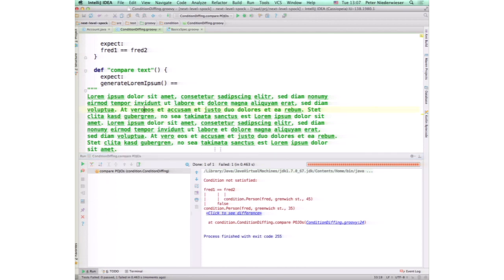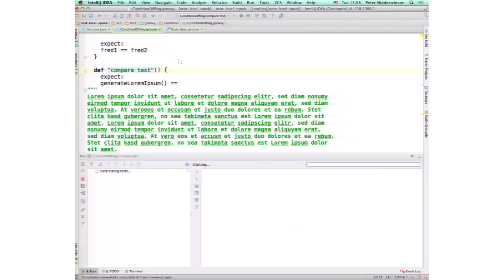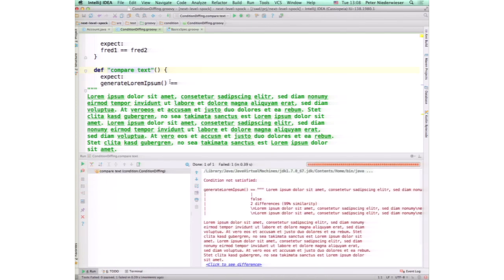So, last one. It uses the Groovy equals operator, which in general is the Java equals, except in some cases it's a little bit smarter, but in general it's the same as the Java equals. And again, you don't have to use an assertion API. It figures that out automatically for you.